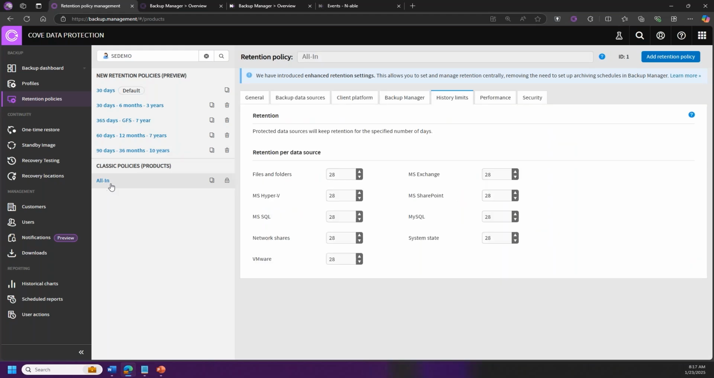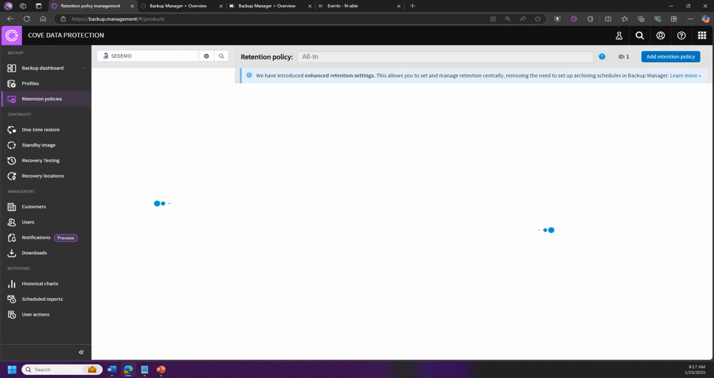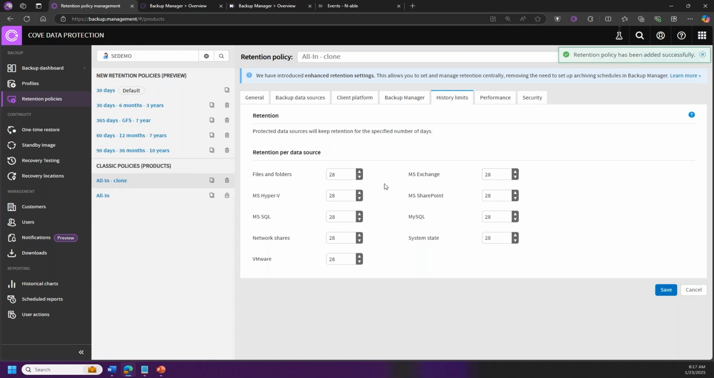You can come in here and adjust and define these, bringing these up to 365 days. Oh, I'm sorry, this one's locked. Can't edit that one. Let me duplicate it. So now we've got a clone. Now I can come in here, 365 days, and configure my retention for individual data sources.